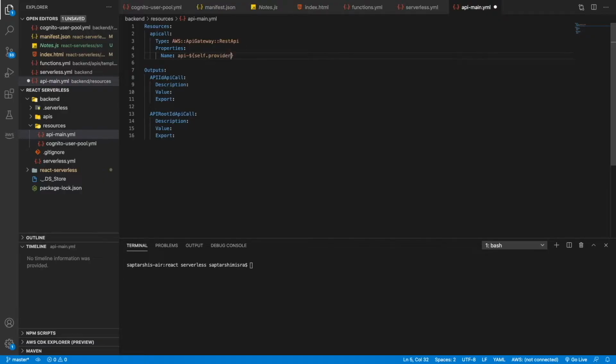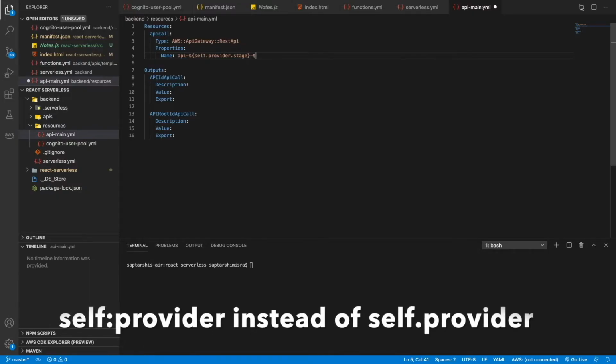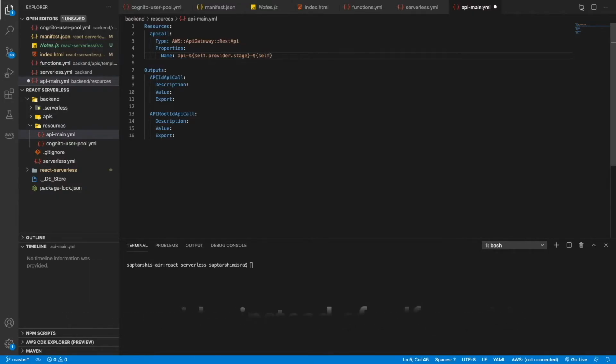So we'd say self:provider.stage, and then we will take the API name as another variable declared within our serverless file. So the name is defined. Now we move over to quickly write the description for our API ID. So we would say API ID, and the value is also important. The value is going to be a reference to the API call resource that we have defined just above.